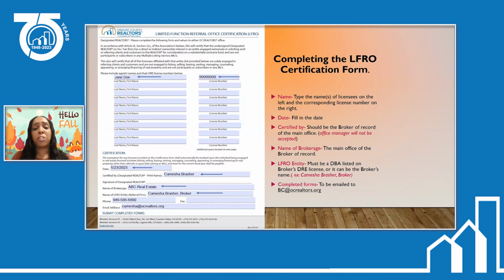Some things I do want to mention about the form is that the form can only be signed by the broker of record for that office. We do not accept office managers. It has to be the broker of record only.